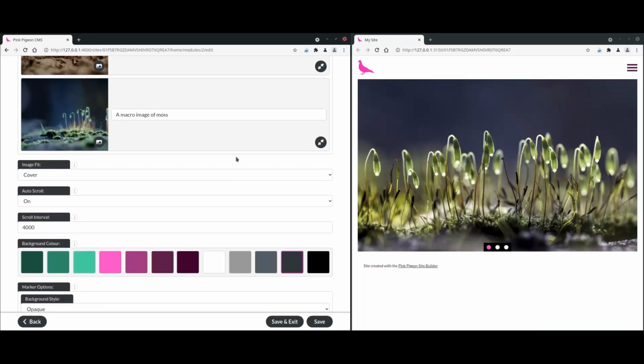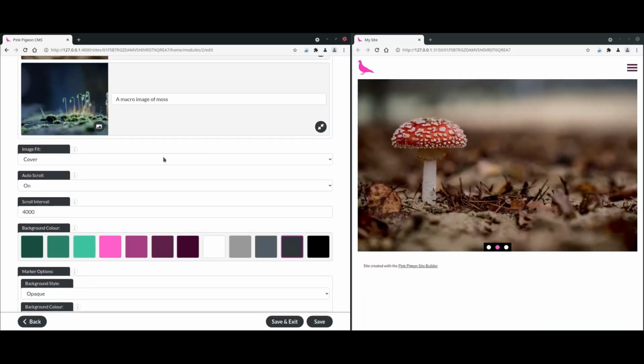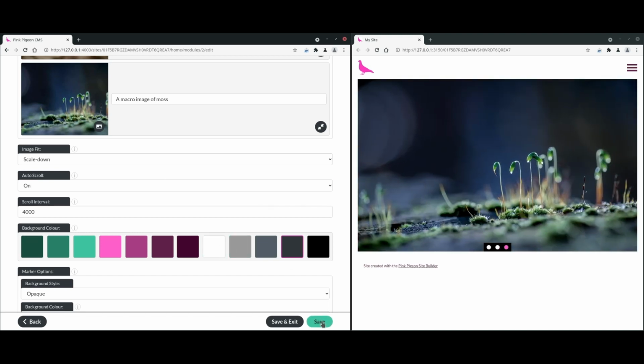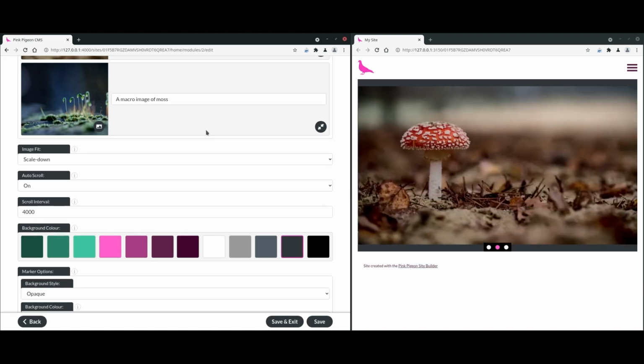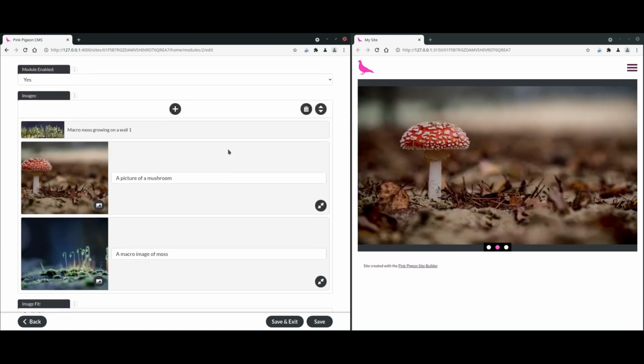The images can be formatted differently. When you select cover, the images take up the entire space of the gallery module, whereas if you select scale down, the images will be true to their size. However, the background color of the gallery will shine through where the images don't fit the space perfectly.